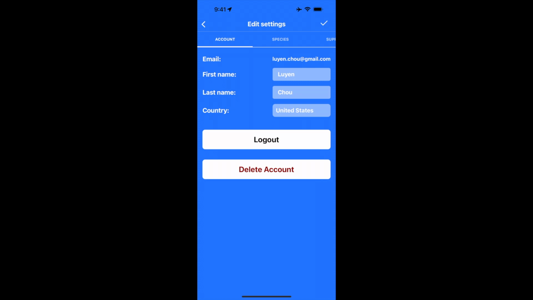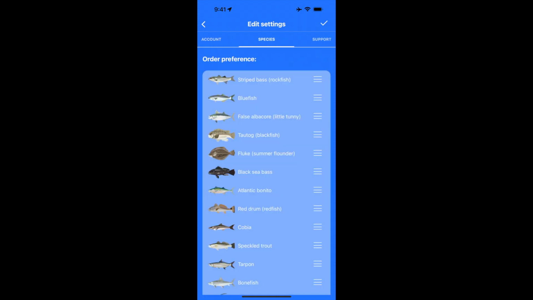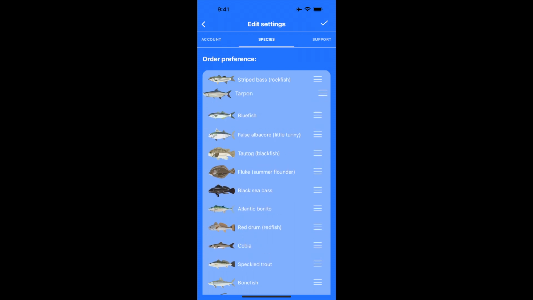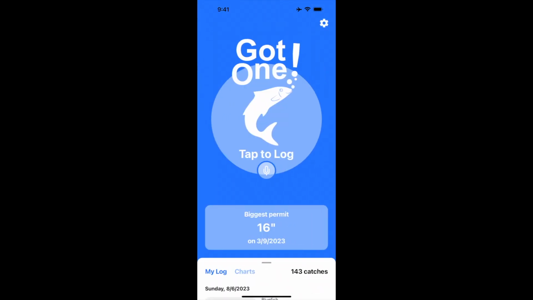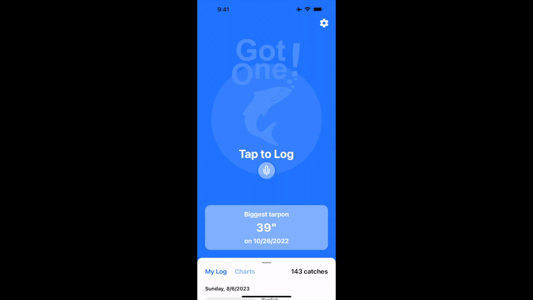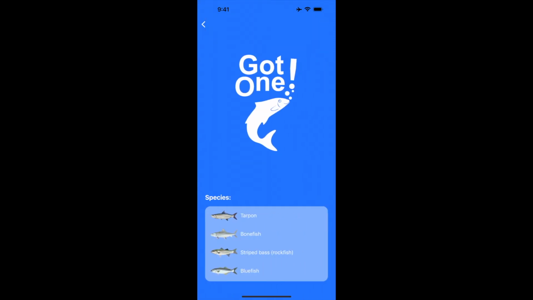Before I show you that, though, I also wanted to show you that you now have the ability to change the order of the species as they appear in the app species selection list. So maybe you're an angler from South Florida and you focus on tarpon and bonefish. Well, you can simply drag those species up to the top of your list, and when you hit the OK check mark in the upper right corner, those two fish will appear in your species list first.